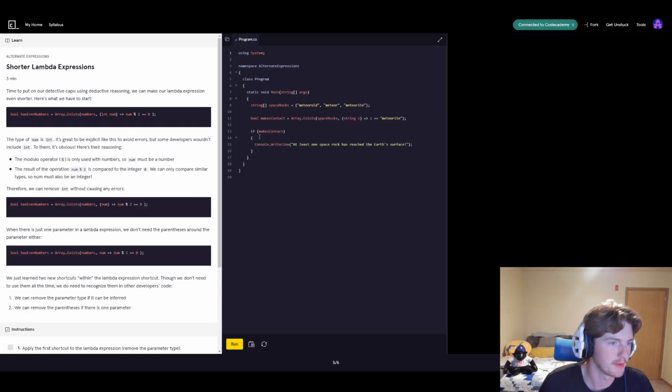Okay, shorter lambda expressions. Time to put our detective caps on. Using deductive reasoning, we can make our lambda expression even shorter. Here's what we have to start. So again, we have this bool hasEvenNumbers, array exists, numbers, and then num divisible by 2 is equal to 0. The type of num is int.